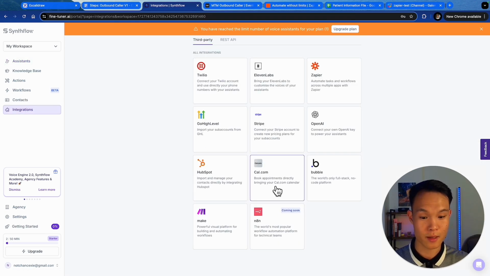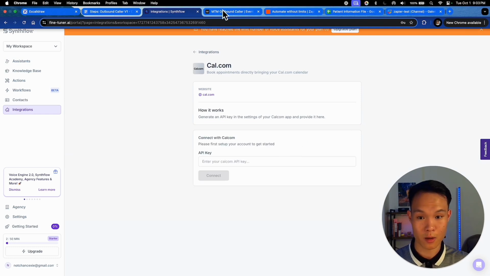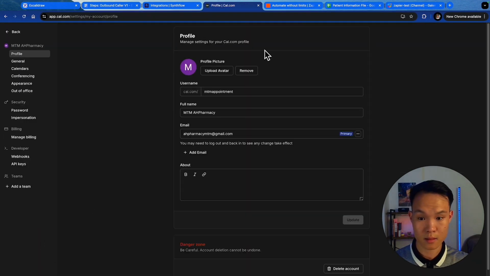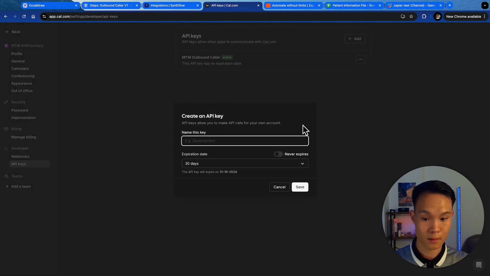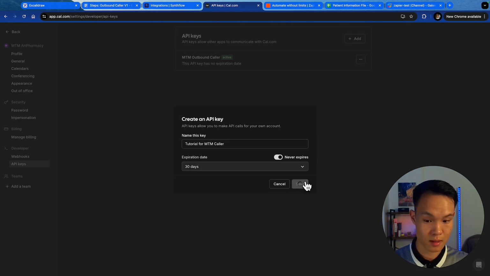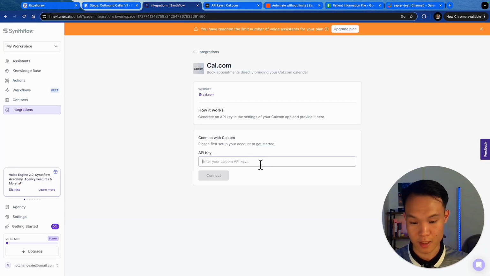I know that for me, the integration was already done, so I'm just going to show you how to do the integration. So we're going to disconnect it, and all we have to do is go to cal.com, go to settings, and click on API keys. And here we're going to want to create a new API key and just name it, let's say, tutorial for MTM caller. Never expires. Save. We're going to copy this key and we're going to put it right here.